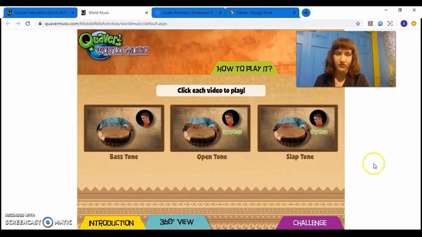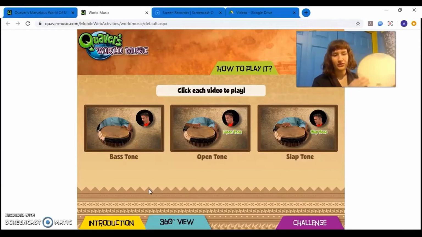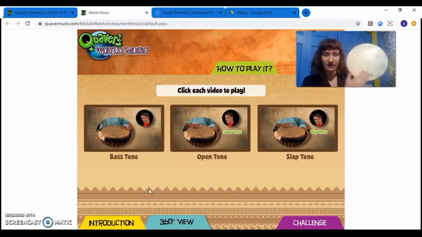Alright, so how to play it. If you were again in drumming club, we learned about the 3 different ways to play our djembe. So there is a bass tone. I'm going to try to demonstrate on my little hand drum, and it's not a djembe, so the sounds aren't going to sound exactly the same as a djembe would, but I'm going to do the best I can with my little hand drum.